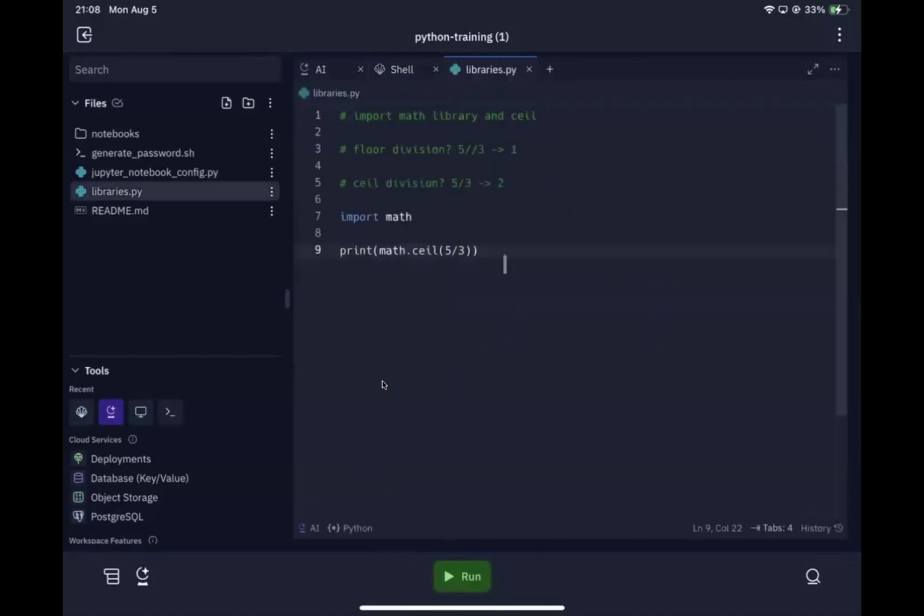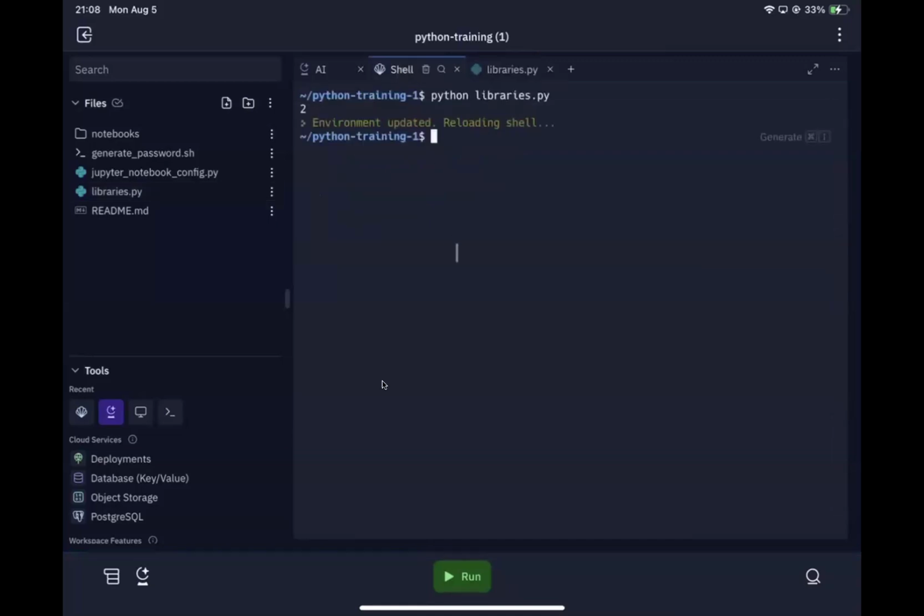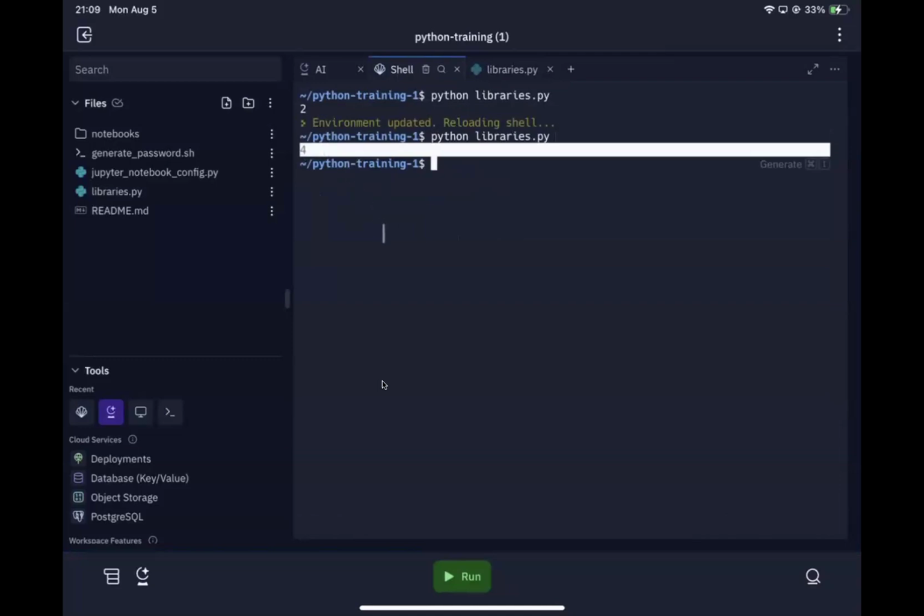Just to confirm, can someone guess? 11 divided by 3, what should be the output of this ceil? 4. Right, got it.